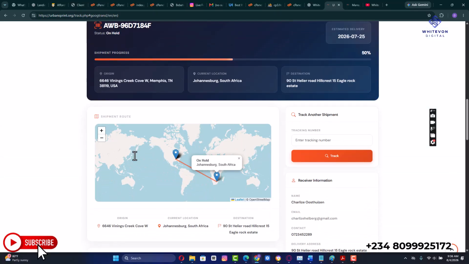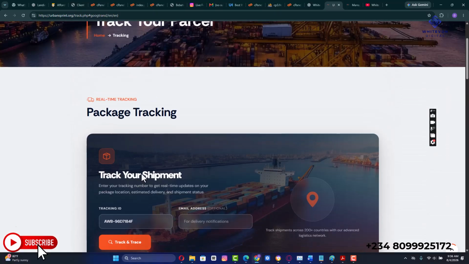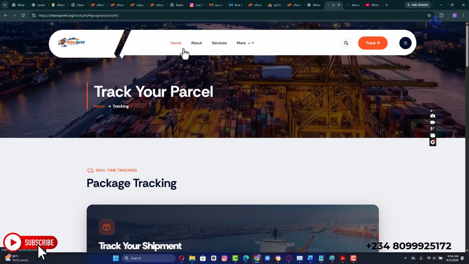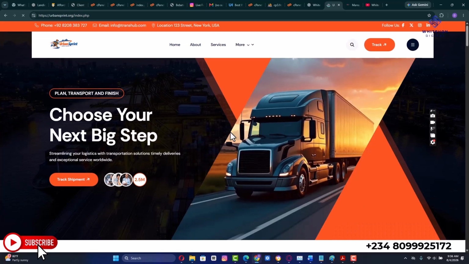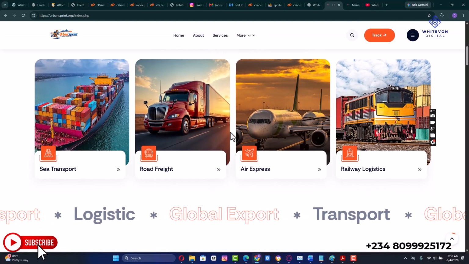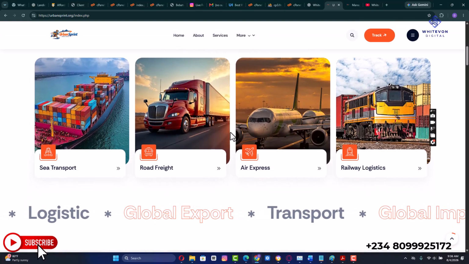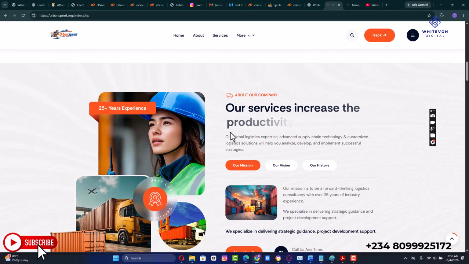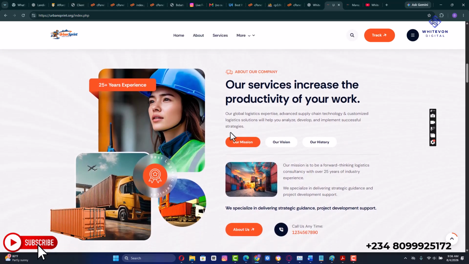So the next thing I'm going to do is to come right here to the home page, and let's see how the home page looks like. So here's the homepage interface, right? I'm just going to scroll down. Right here we have sea transport, road freight, air express, railway, logistic. Right here we have our services, increase productivity of your work.